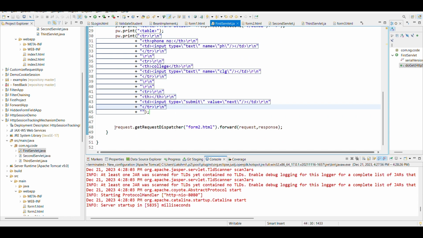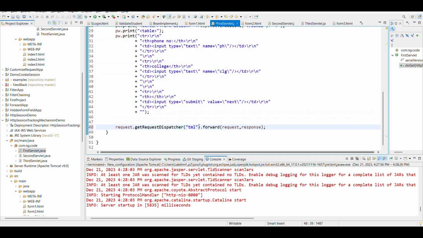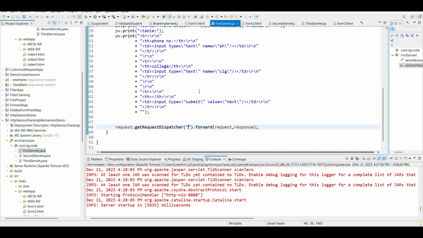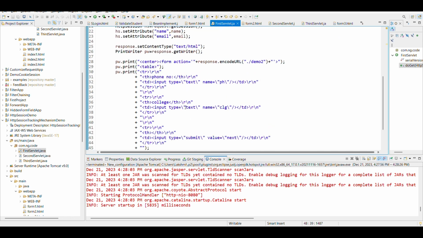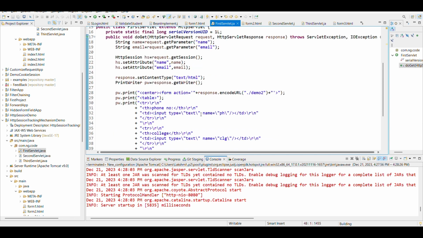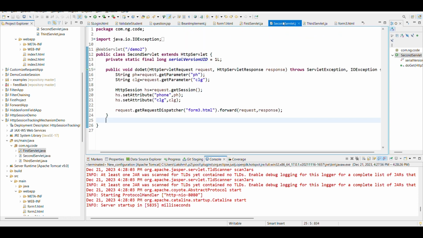Really great. And now the request dispatcher should go to the first servlet. After that, it needs to go to the second servlet to store all these values, phone number and college, right? Oh, I told you we don't need this because I have already mentioned it in the action tag. And I go for the second servlet, and we have created this.